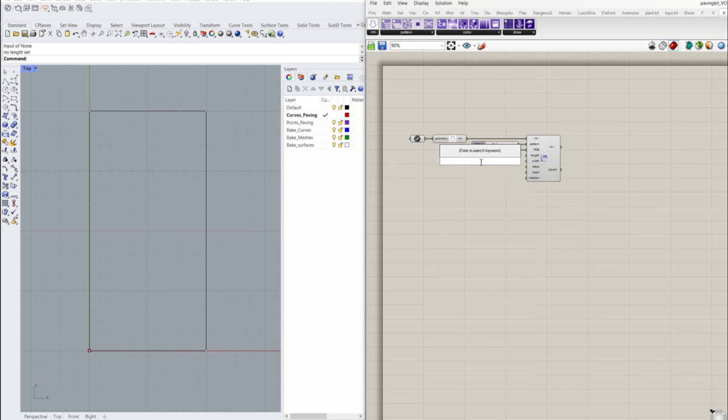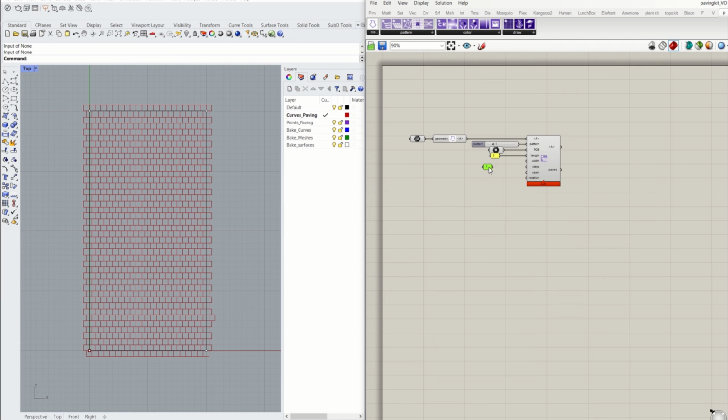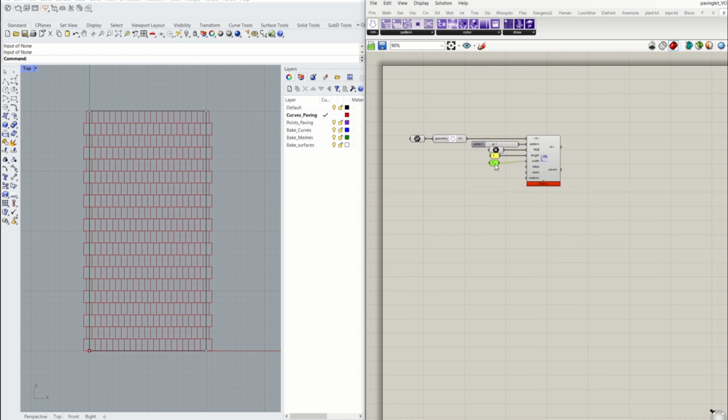Next, we need to set the size of the paver. Pay attention to the input hints. LandKit currently uses feet as the default units. I'm making my standard paving unit 1 by 2 feet. Plug your length value into the length input. Do the same for width, entering the number you want.